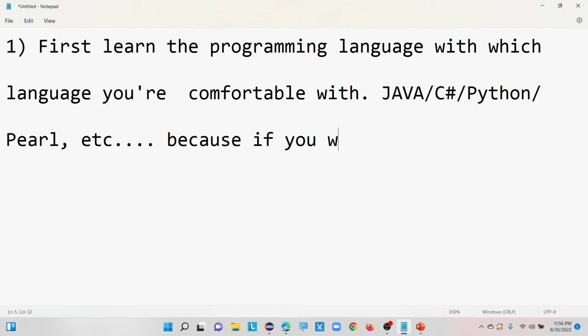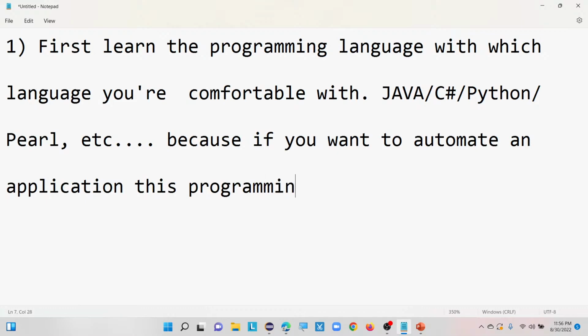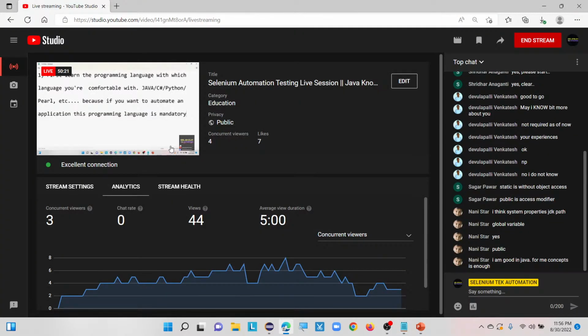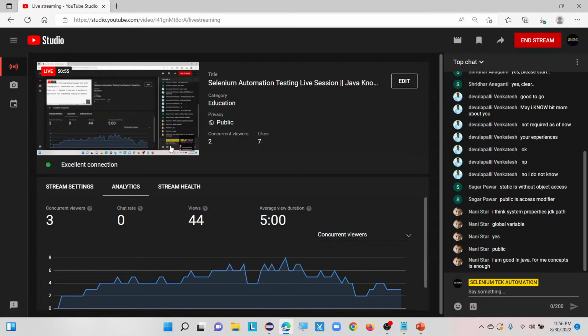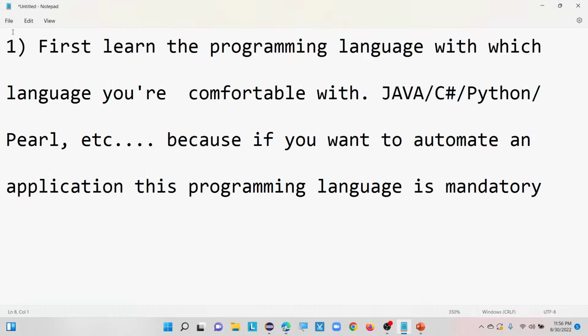if you want to automate an application, this programming language is mandatory. I am good in Java, for me concepts is enough. Okay, great, thank you so much Nanister for giving confirmation. First learn the programming language you are comfortable with, that is Java, C sharp, Python, Perl, etc. Because if you want to automate some application, this programming language is mandatory.